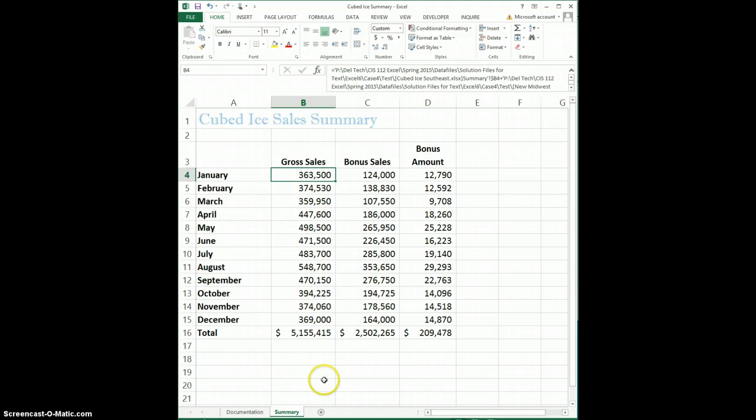spreadsheets that are all summarized on this Cubed Ice Sales Summary. And if we have a look, the one in question, and I think I'm right in saying this for all of you, forgive me if this is not the problem, but this is what I understand it to be. It's linking here to New Midwest 2016. That's what you're supposed to make it do, and I think somehow it's got it so you're already linking to that, and there's supposed to be a change in these numbers when you do.